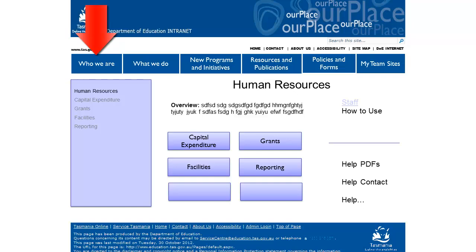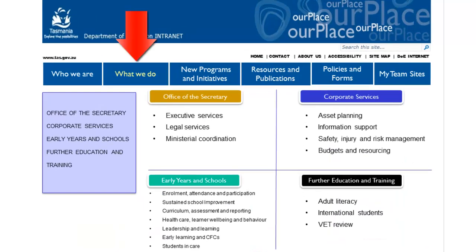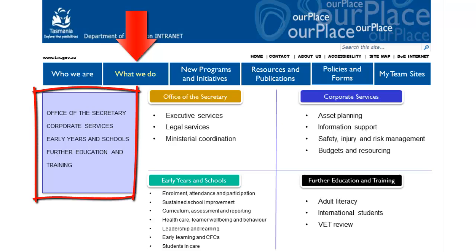Consistent feedback from staff has indicated the need for much easier access to help documentation and support. These will appear on the right-hand side of pages. The second menu option at the top, What We Do, provides an overview of the services provided by business units across the department. It won't be a complete list, but by clicking on any of those items, you'll be taken to the pages for that business unit, and on the left-hand side, that menu will always show all of the other pages for that business unit.